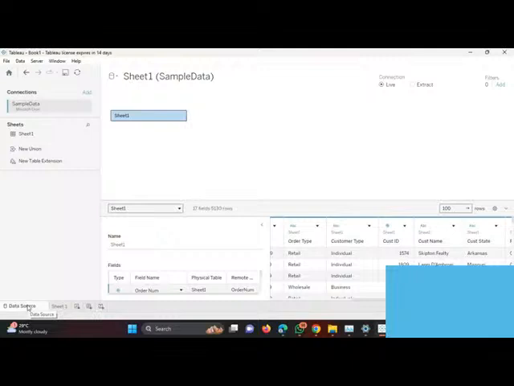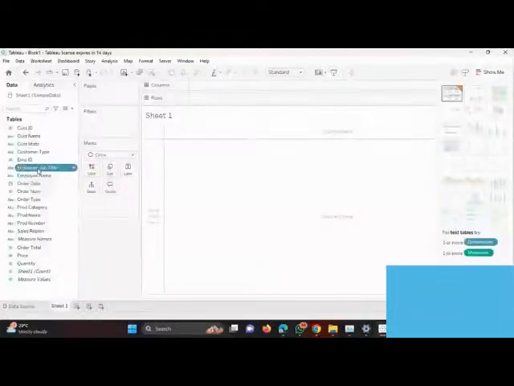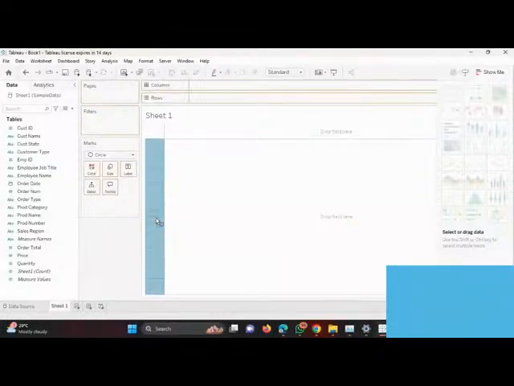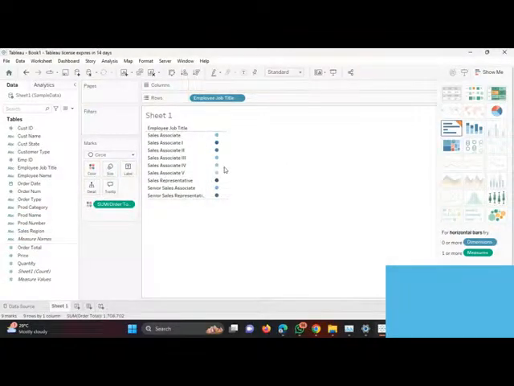So if I want to start my analysis and start building charts and all of that, what I will do is click on sheet 1. So this is where I will build my visual. This is where I start my analysis from. Let me just do something simple. Let me say job title. I'm dragging job title into these drop fields, so you can see.